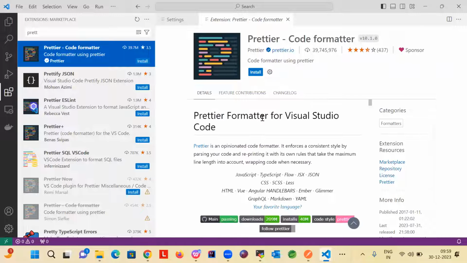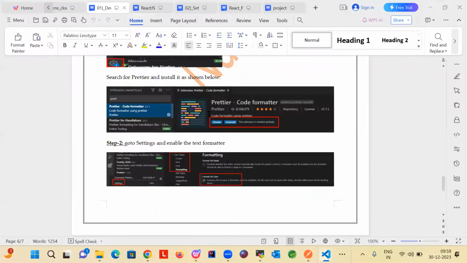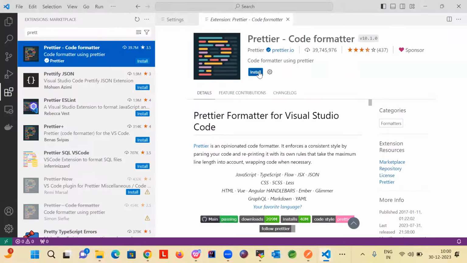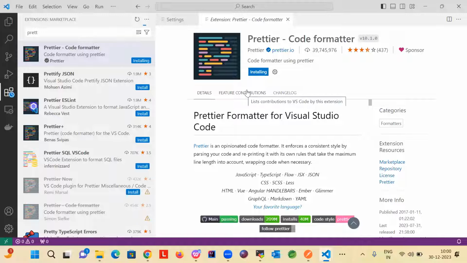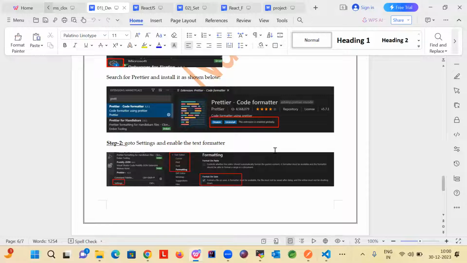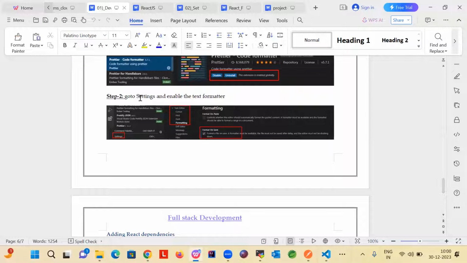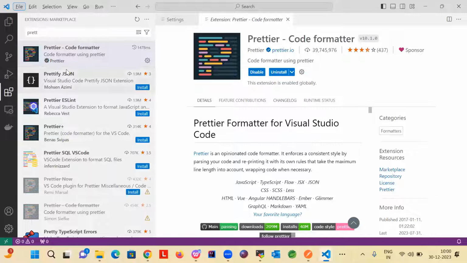Okay. So this is the same one, right? Now click on the install. So this is the code formatter, which will help us to format the code. So once this is done, go to settings again, and we have to enable the text format. So these are the few settings that we need.